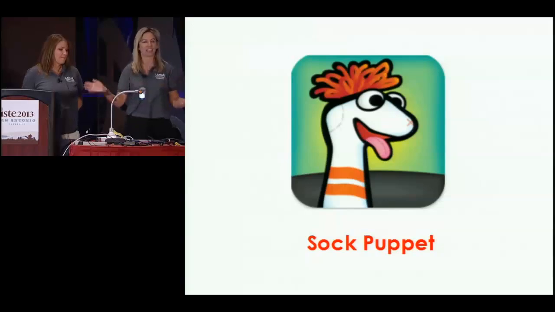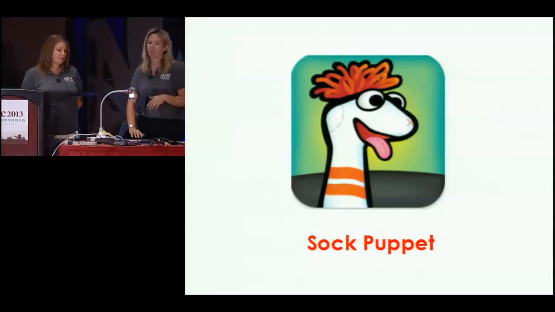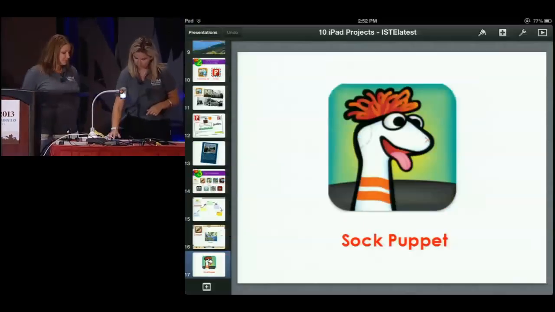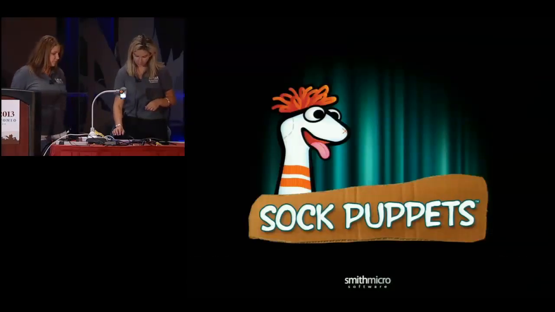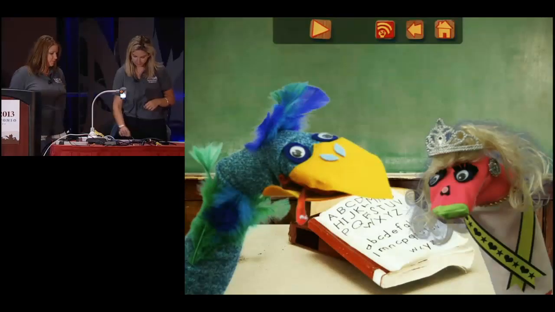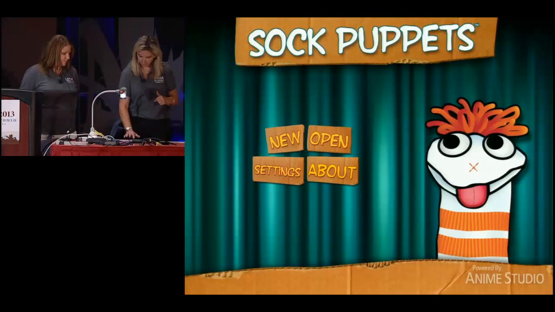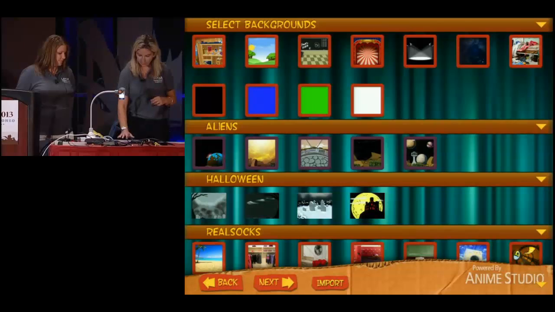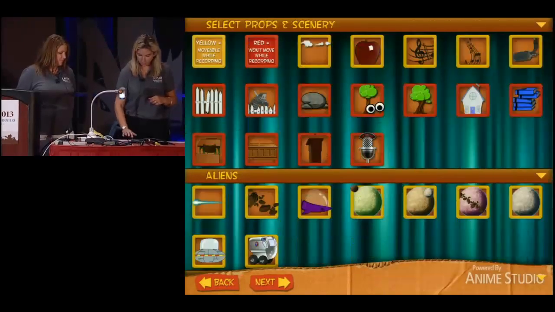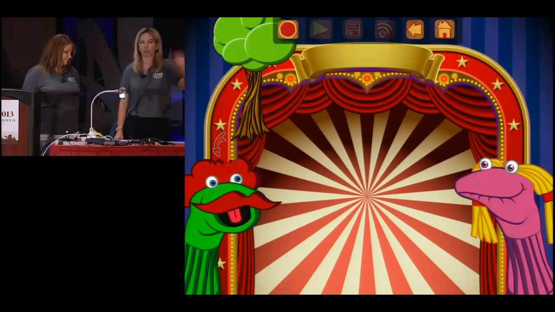If you get the paid version, it's unlimited in the time that you can do Sock Puppet. And there's more characters, there's more backgrounds, right. But simple is fine. So here's Sock Puppet. We're just going to open it up quickly. So we have two characters, and when we hit record, let me go back home. There we go. So the kids hit new, they create their character, they select their characters, they hit next, choose a background, hit next, choose props if you like, and you're ready to go. So the setup is fast. So if the kids have done their storyboarding, they're pretty much ready to go.